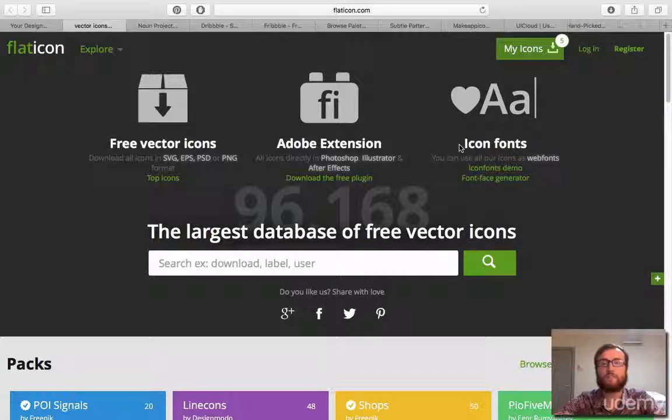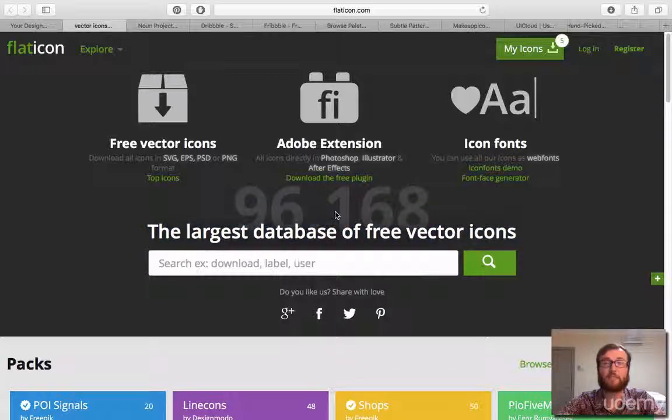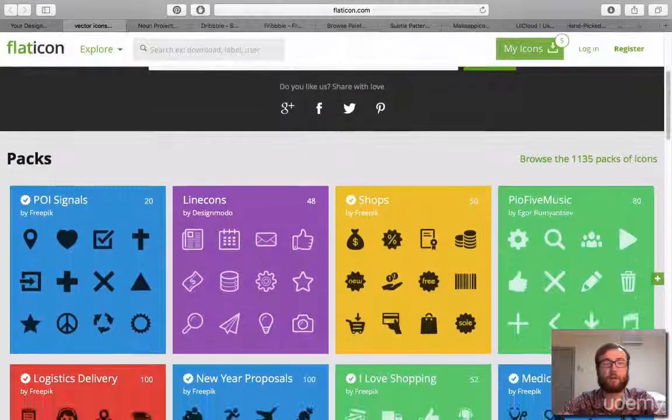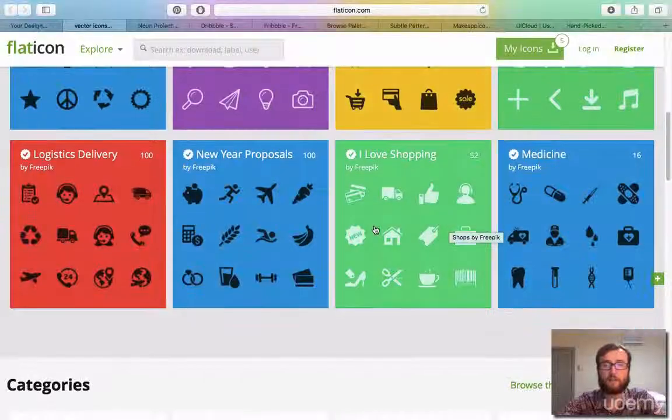You can also use the icons as web fonts, which if you design websites, that's a great thing for you to know about. As you can see, this database is 96,168 icons large. It's crazy how many there are, and you can even view free packs of these icons down here. So there are some icons here made with very nice, simple lines, good icons for shops, all kinds of things.